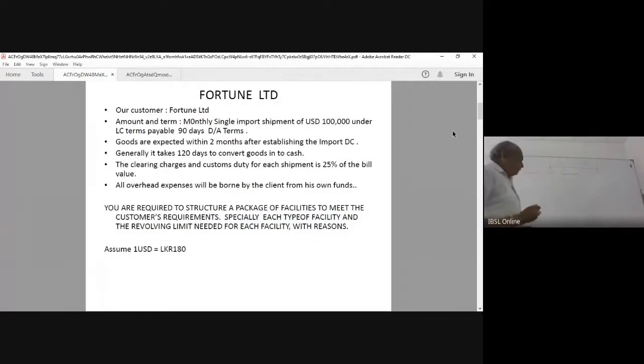90 days DA terms. The moment we receive the goods, we have to settle the bill in 90 days. We have to do the DA payment after 90 days. Is it clear? Yes, sir. We have to do the payment after 90 days. But to do the payment, we don't have money. Because we will get the money only after 120 days.